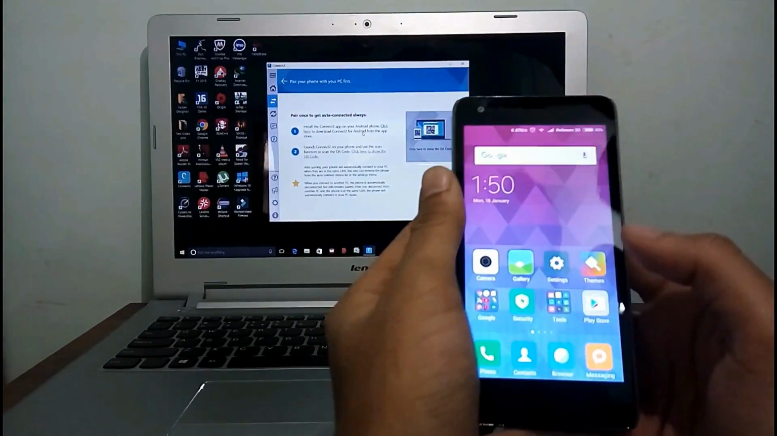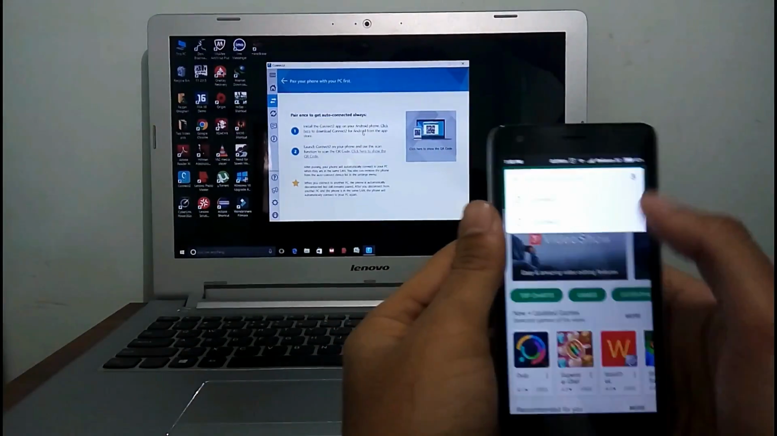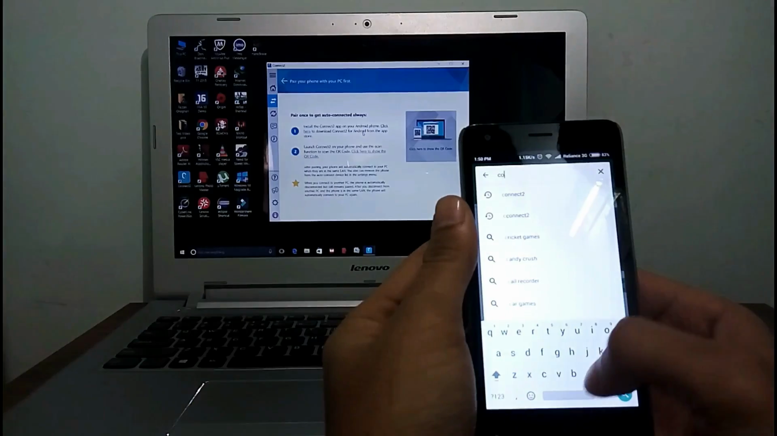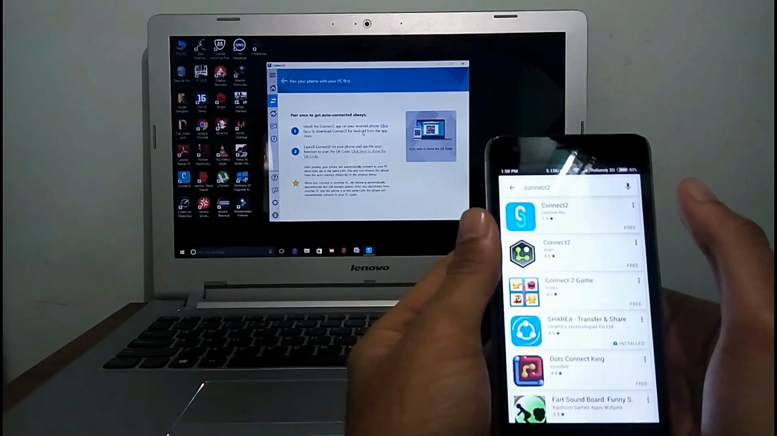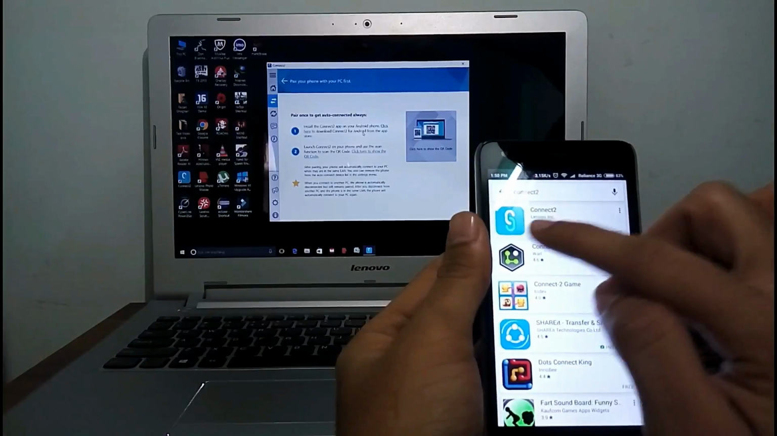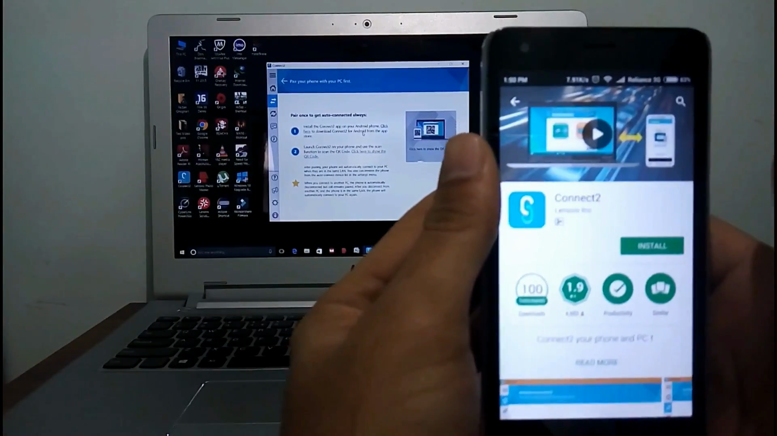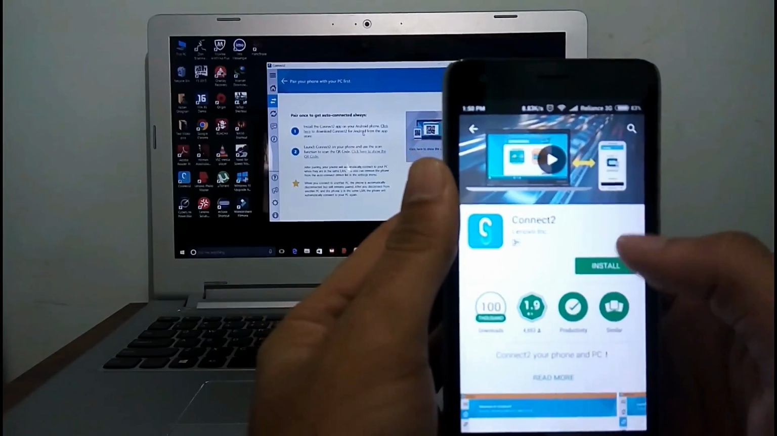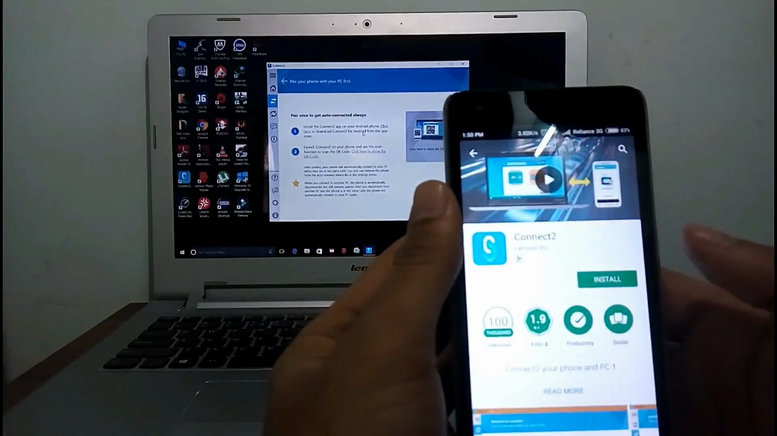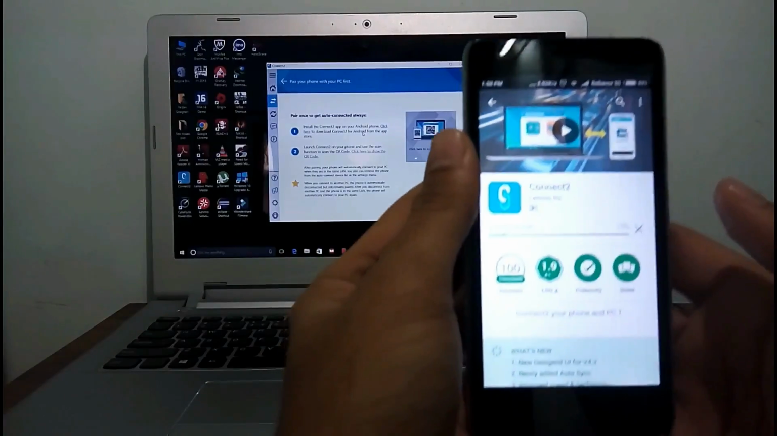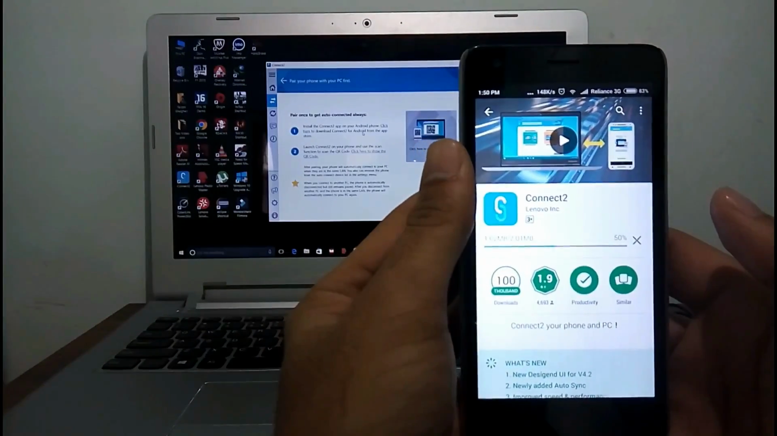Now go to your mobile, click on the Play Store, and just type Connect2 and click on it. Now the first app, which is in blue color with a chain symbol, click on it and install it. It will install normally because it's a light application of just 2 MB. Accept it and install it. The installation depends upon your internet speed, how fast it is.